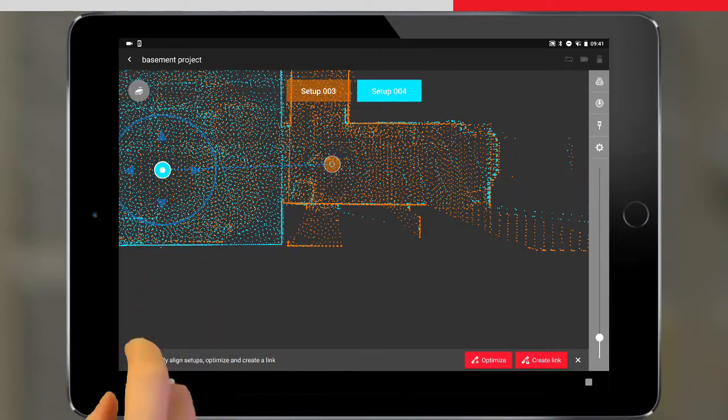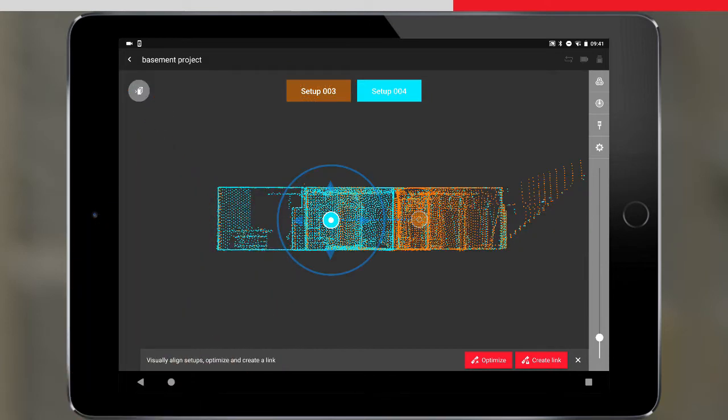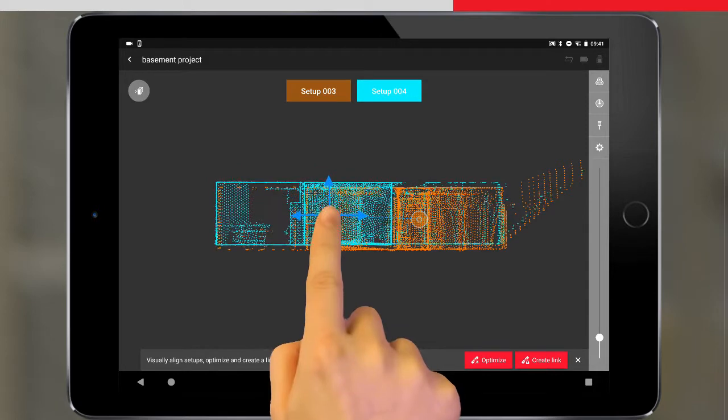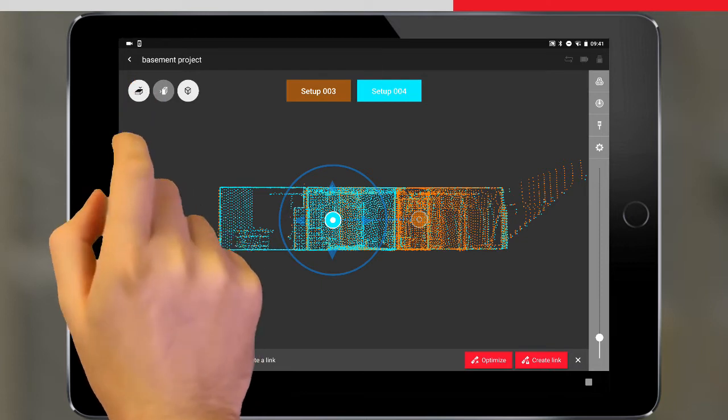To align the setups in height, we need to switch to the side view by tapping on the View Mode icon and then selecting the side view. Here we get a side-on view of our setups. We have the same control wheel as before, which allows us to adjust the setup in height. We can switch back to the top-down view by tapping on the View Mode icon again.